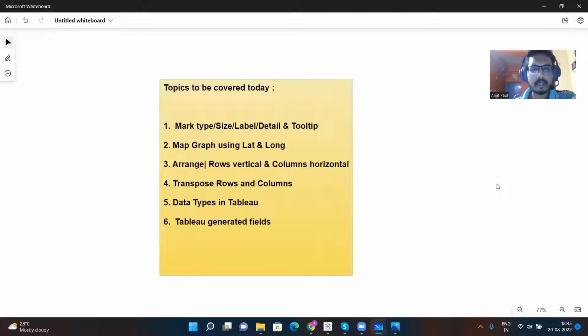What are the different types of data types available in Tableau? Basically there are 6 different types of data types which we are going to learn today. Apart from that, some fields will be Tableau generated. How to identify those fields from our side, we are going to discuss that as well. So without wasting any more time, let's start today's session.